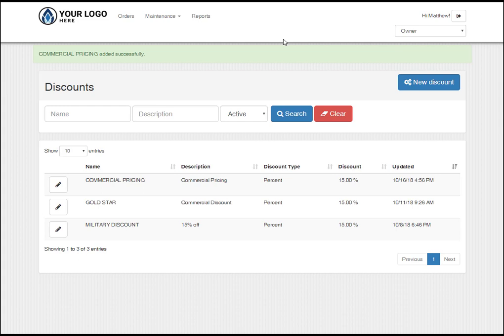And only the owner or manager could apply these special customer-specific discounts because they're very powerful. Every time that customer comes in, if they have one of these discounts, it will apply that percentage off every single time they place a wash and fold order.